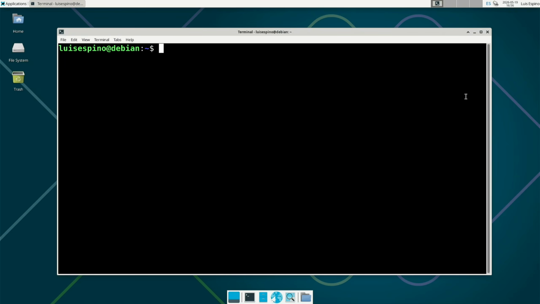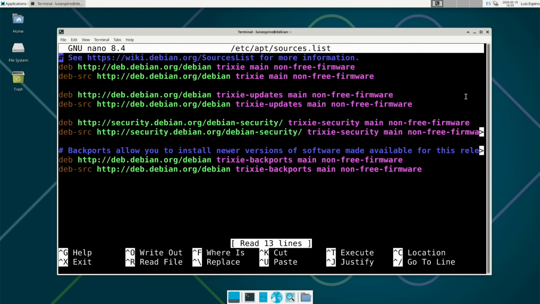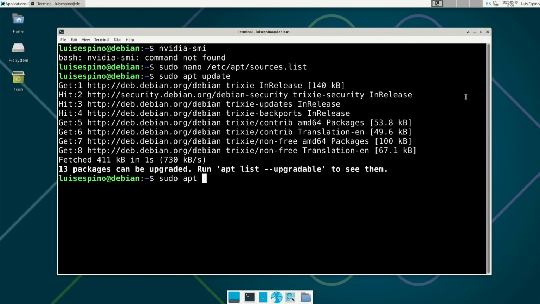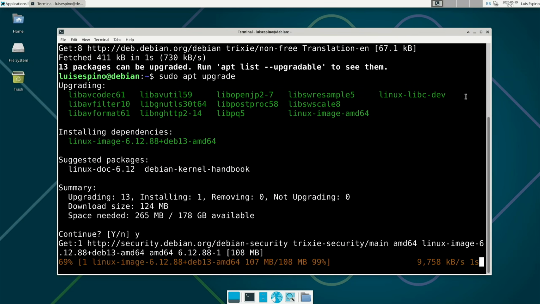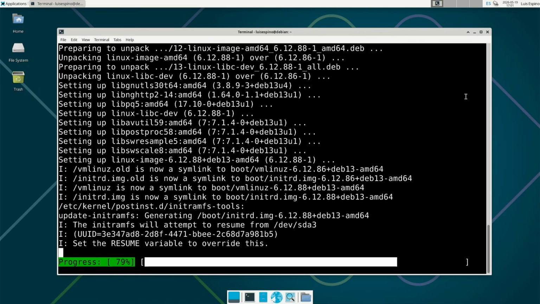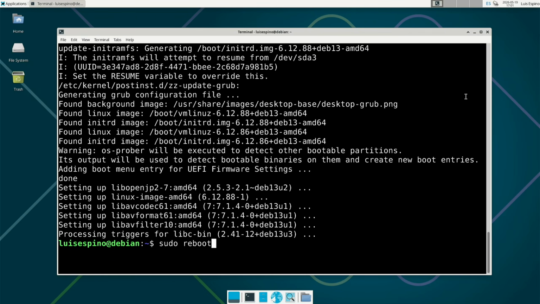In the terminal, we try to run the NVIDIA GPU command, but it is not installed. Step 1 is to update the etc apt sources list. Then we add the contrib and non-free repositories to the Debian Xfce line, also to Xfce updates and Xfce security. After saving and exiting, we run sudo apt update. For a full update, we run sudo apt upgrade and wait for it patiently.